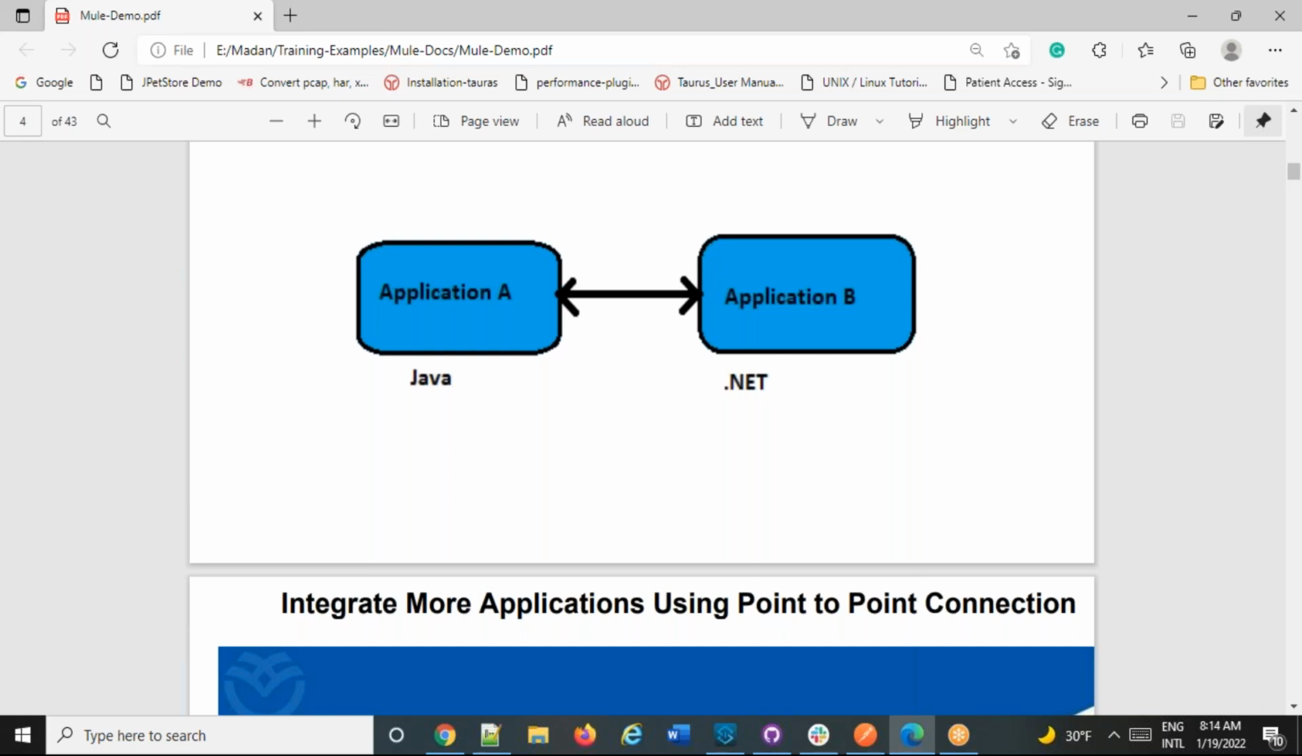Finally, we receive just one PDF invoice. How is that possible? Because of integration tools. That is the reason integration tools are called independent of technology. Any kind of technology we can integrate by using the tools.